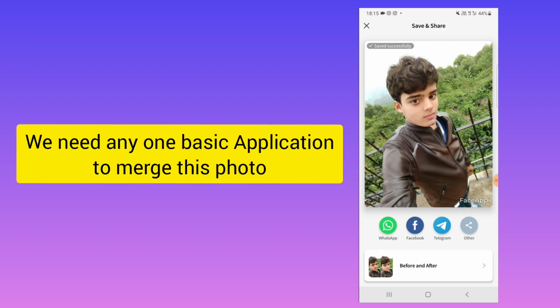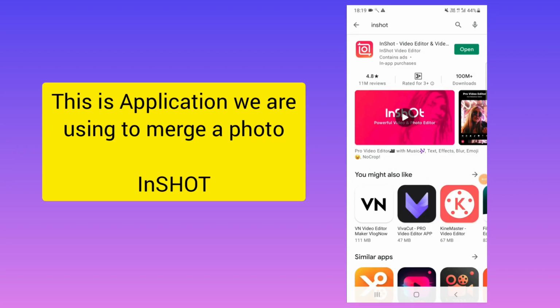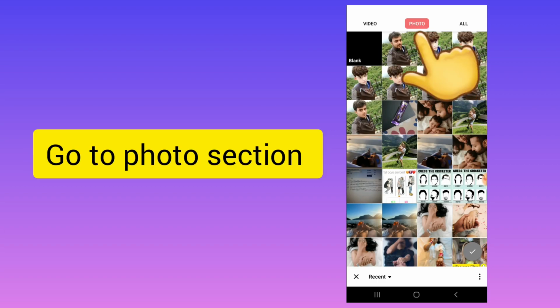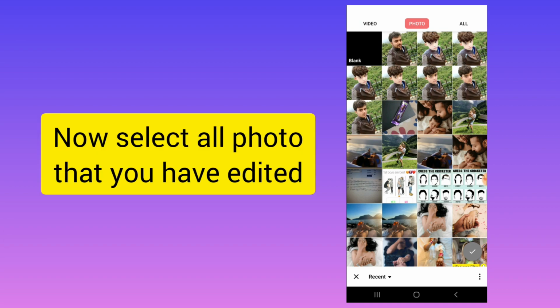we need one application to merge these photos. So this is the application I am using for merging all those photos, that is InShot. I will also add the link of this application in my video description. Open this application and you need to go to the photo section. Here you can see, and I will select all those photos here.